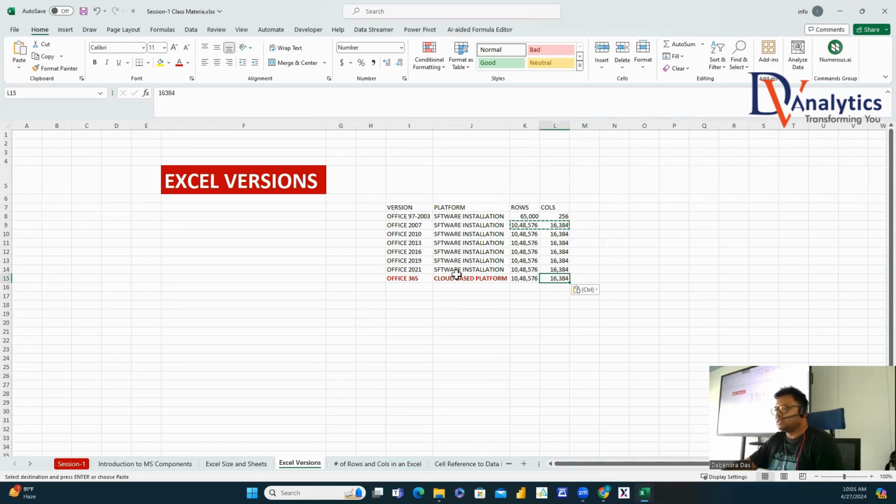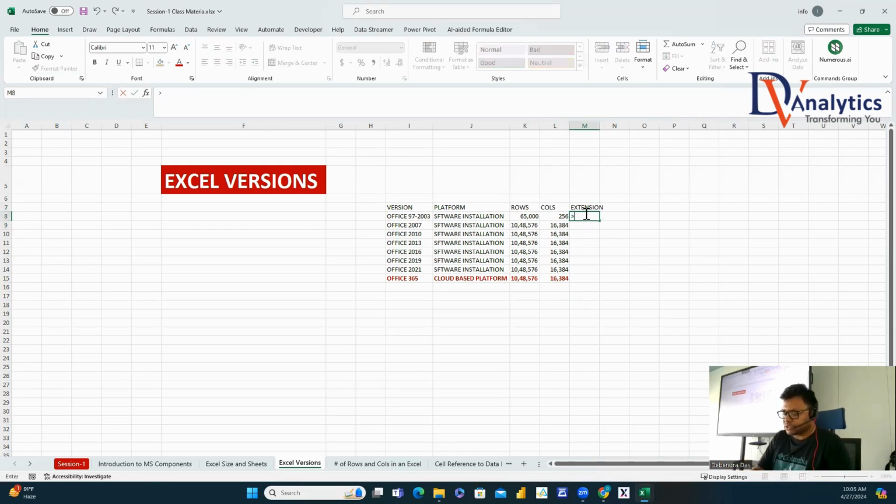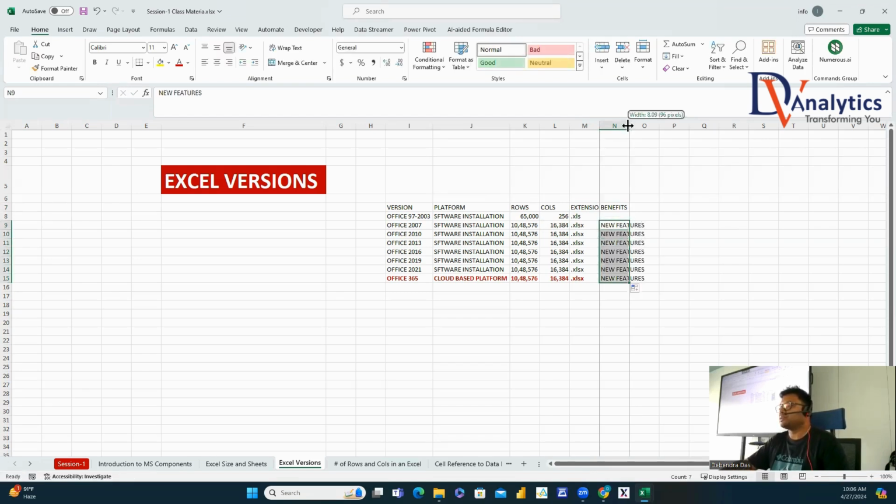We'll talk about what we are currently using, Office 365, which is loaded with multiple features. What is the file extension? When it was old Excel, it was .xls only. Later on, it became .xlsx only. And since then, any Excel file you store is stored with .xlsx. You will ask, what is the benefit? New features keep being added to MS Office every time. Does it make sense to all of you guys, everyone?